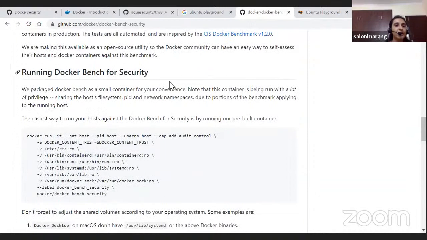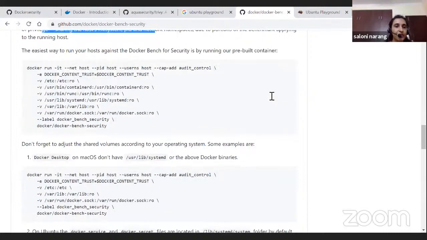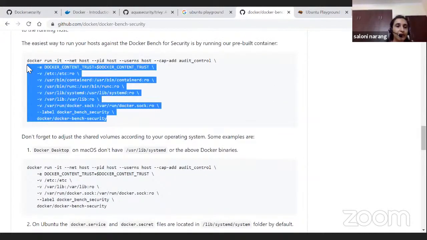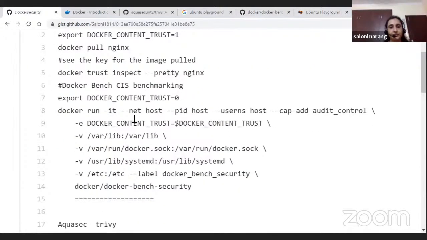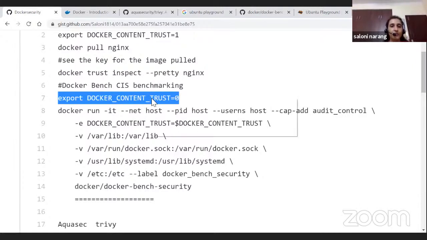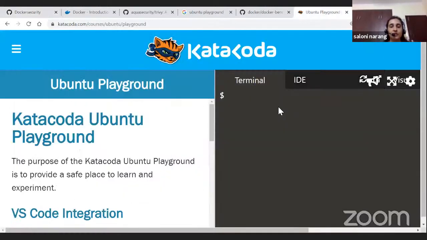Running Docker Bench for Security: we packed Docker Bench as a small container for your convenience. Note that this container is being run with a lot of privilege, sharing the host file systems, PID, and so on. You can go through this and try running this command. For now, I will take it from here. Before doing that, we will set the Docker content trust back to 0, because otherwise we will not be able to run this command. So we need to do this. Let's go ahead and paste it.